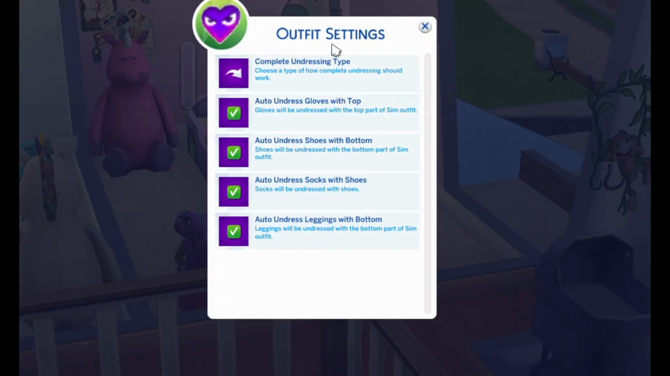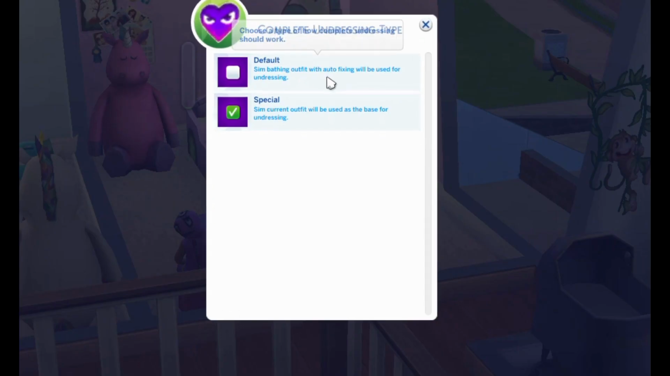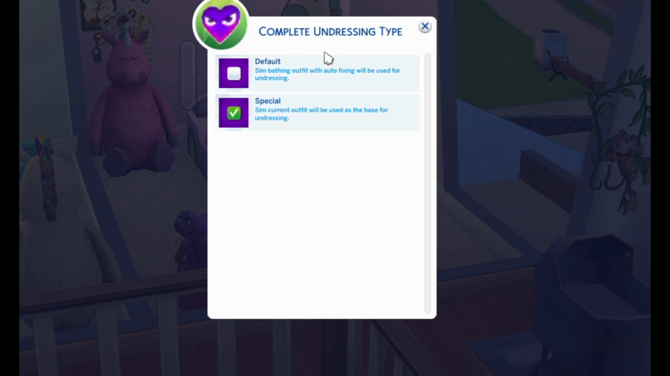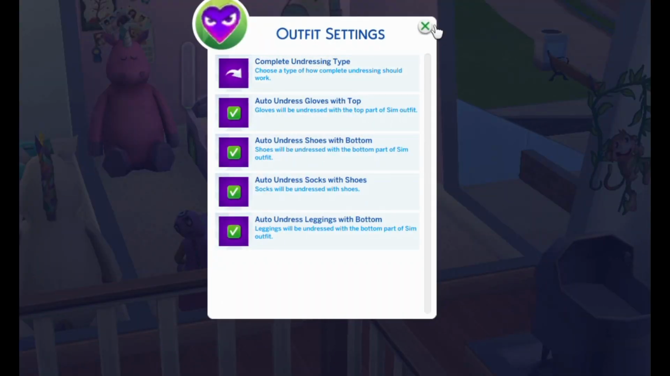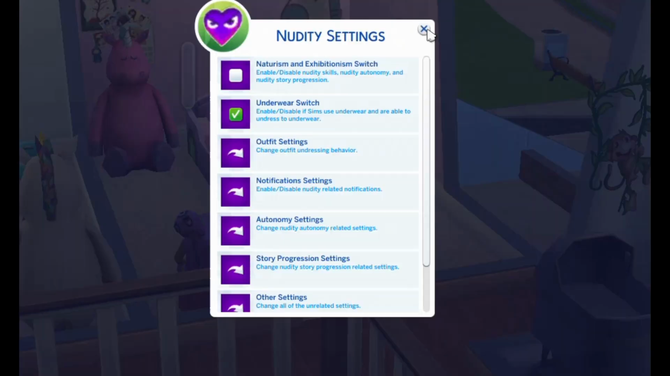Okay, so outfit settings. I have all of the settings checked for this one. It just basically means if they take their shoes off, they're gonna take their socks off. If they take their bottoms off, they're gonna take leggings, like whatever. They're gonna get completely undressed and it follows. As far as undressing type, I have special on. Don't ask me what this is for. It really doesn't matter because I actually do not know. But I have everything checked right here.